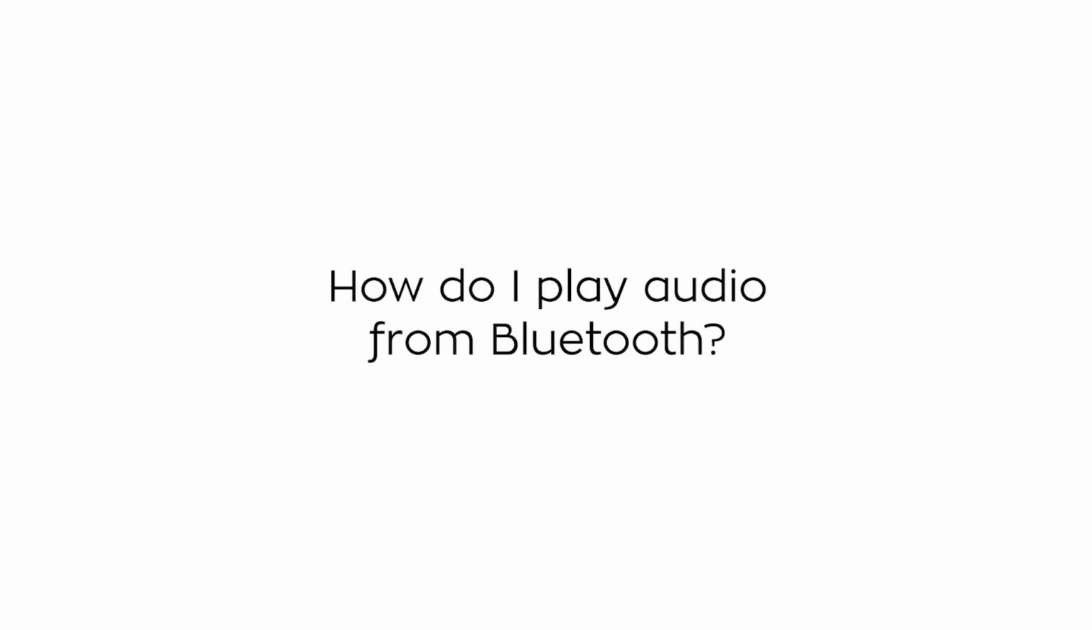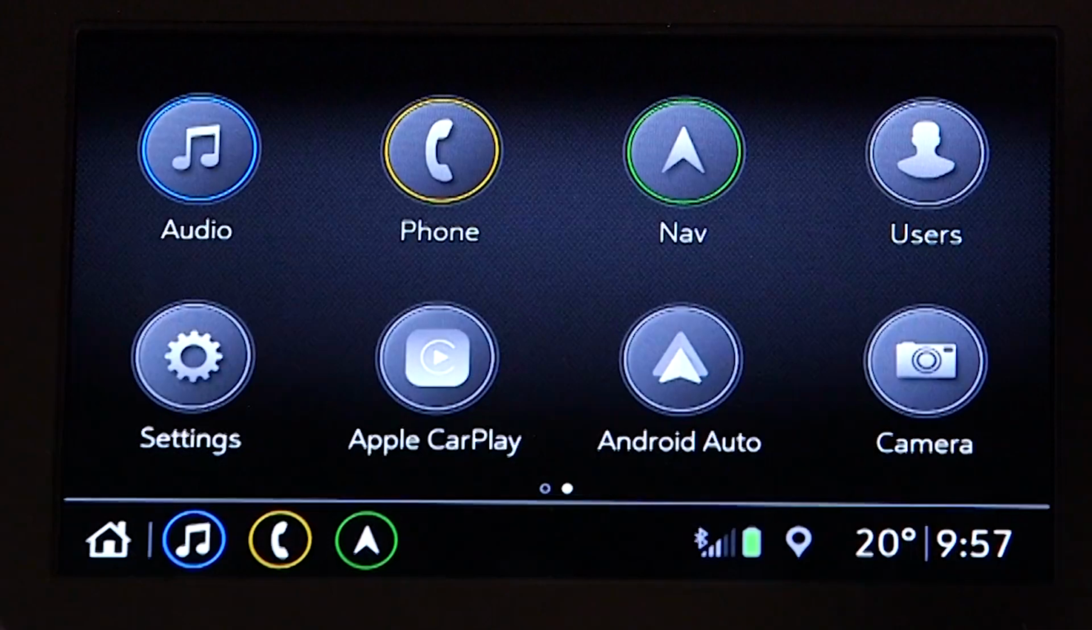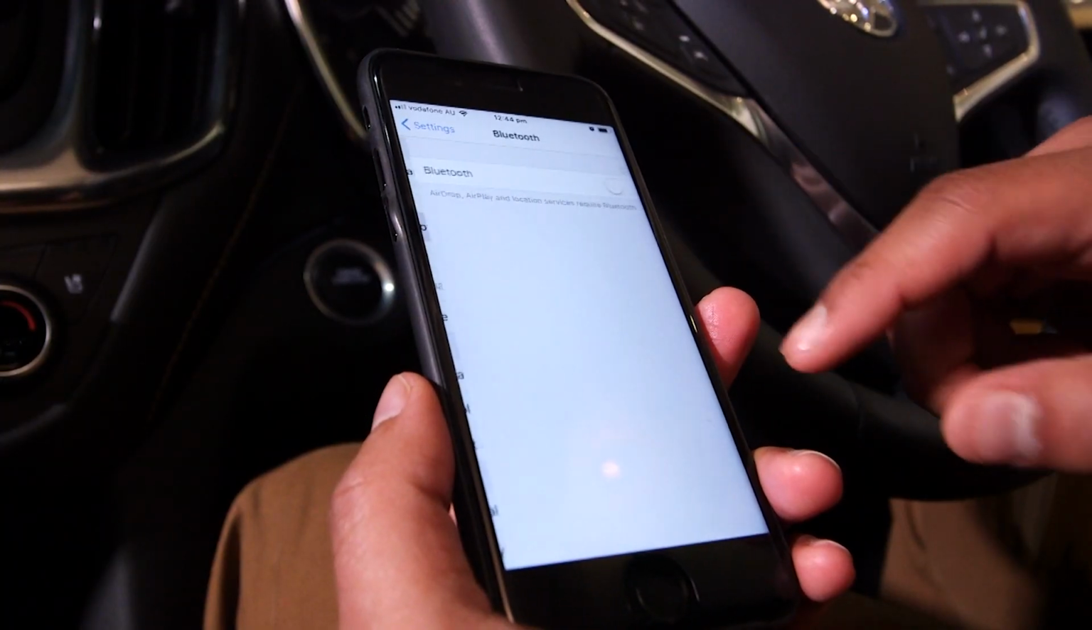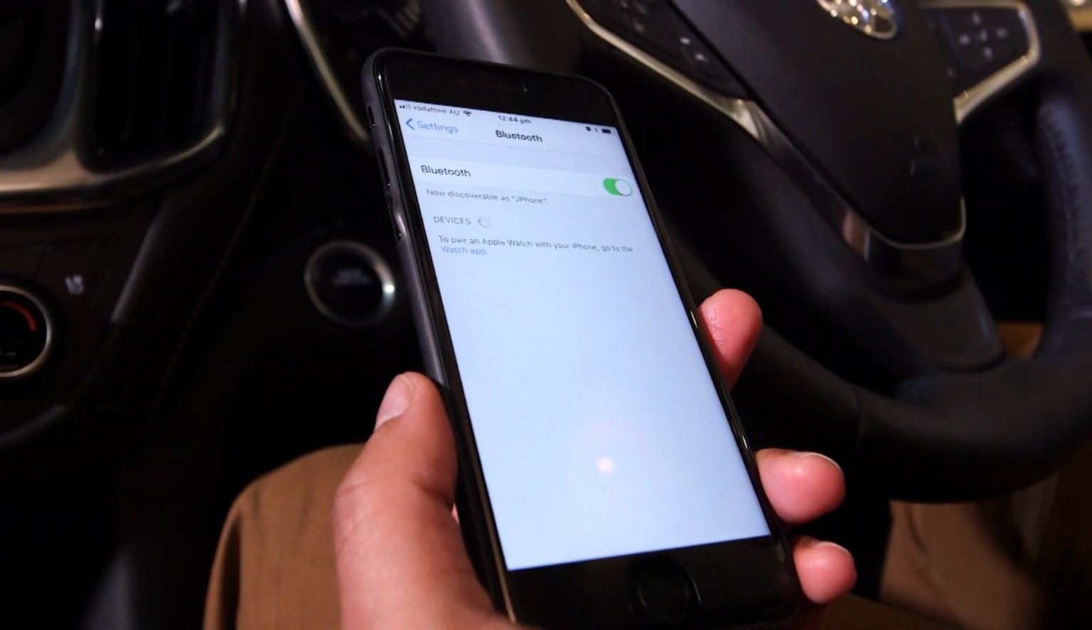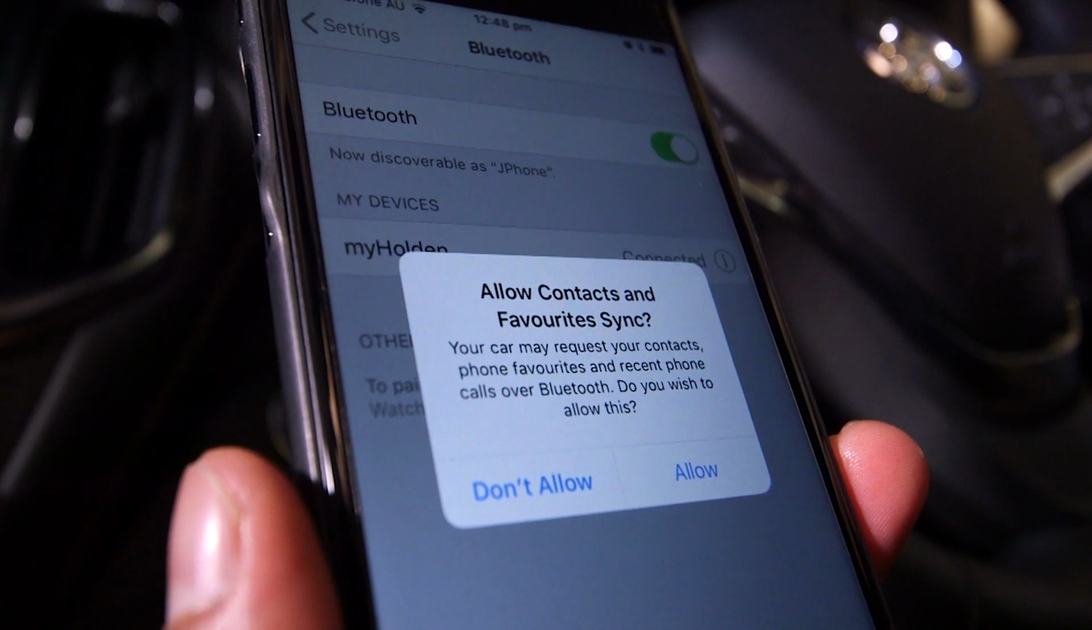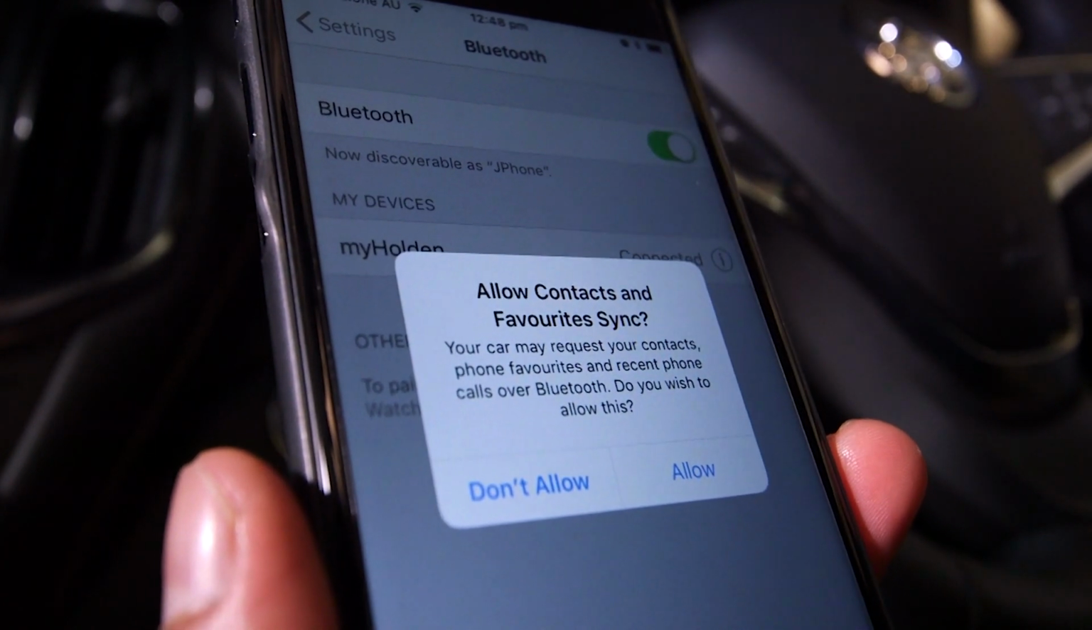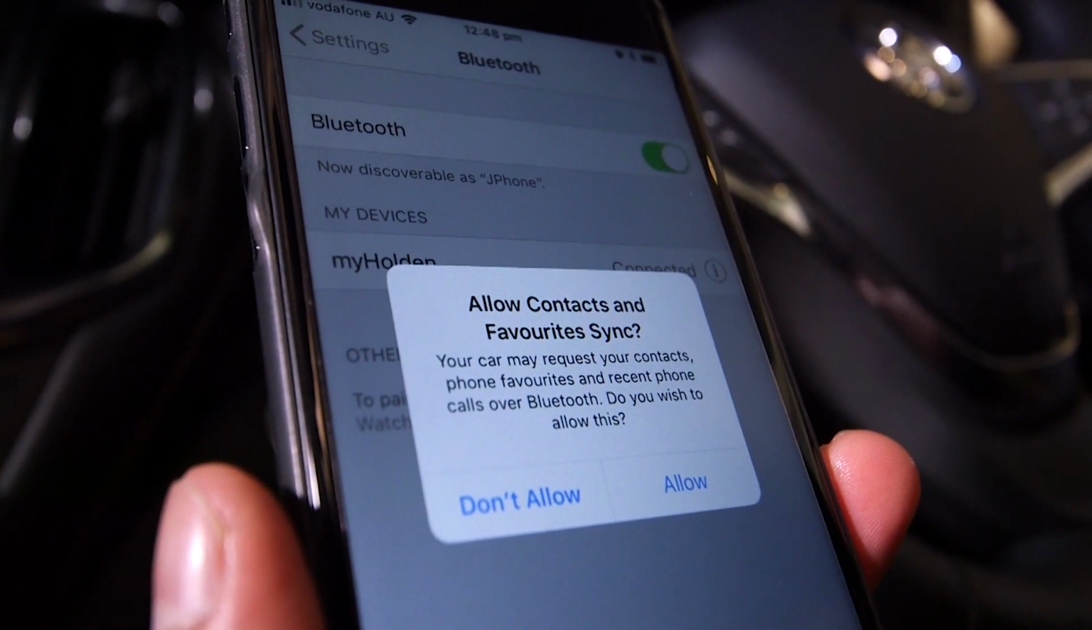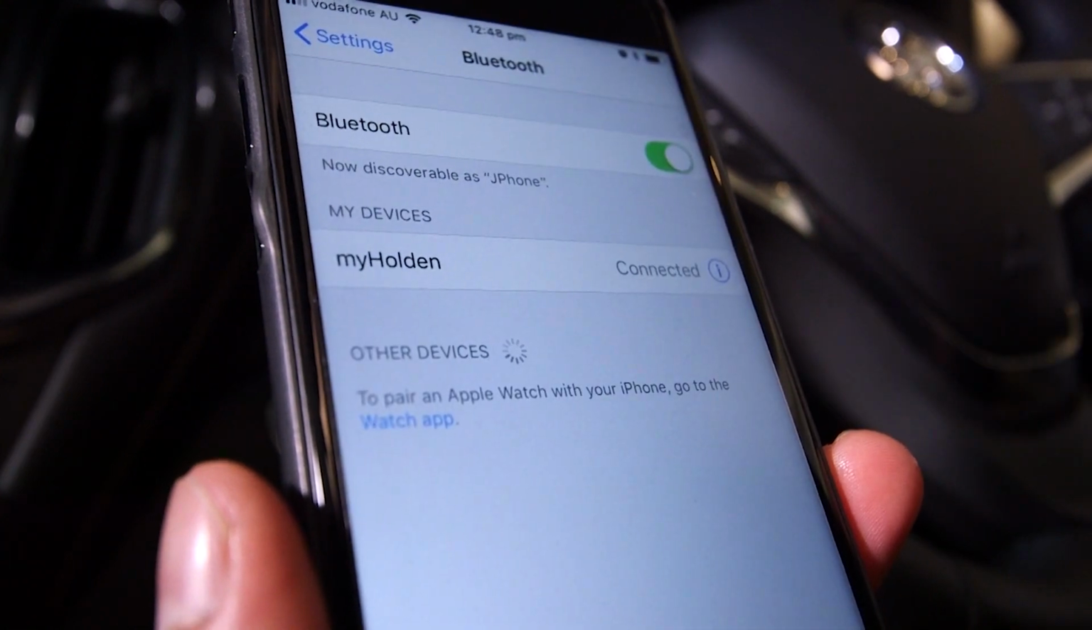How do I play audio from Bluetooth? Music can also be played directly from a paired Bluetooth mobile device. To start playing media, make sure your mobile device is powered on and paired with your infotainment system.